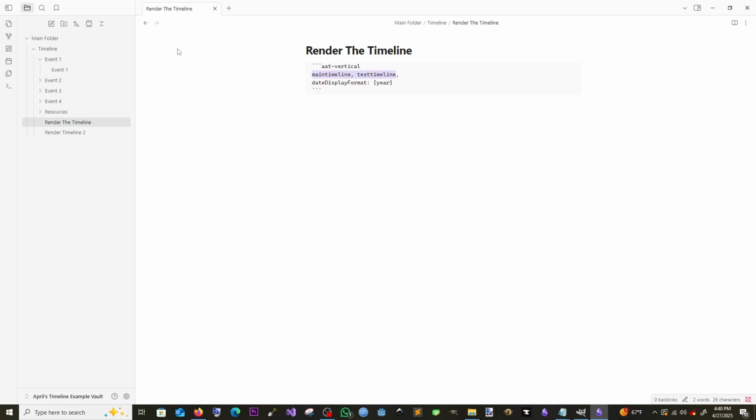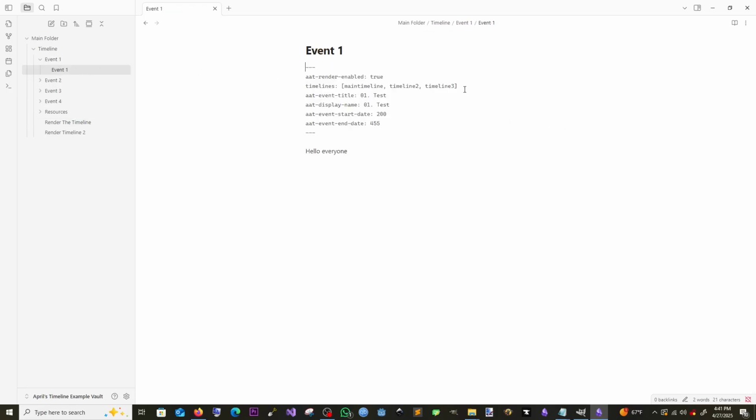In this one, it is all the timelines that I have. And this just displays the year. So if you input the days and the months as well, it will just ignore that and just display the year. But we'll get more into that in a second. So that's what this does.